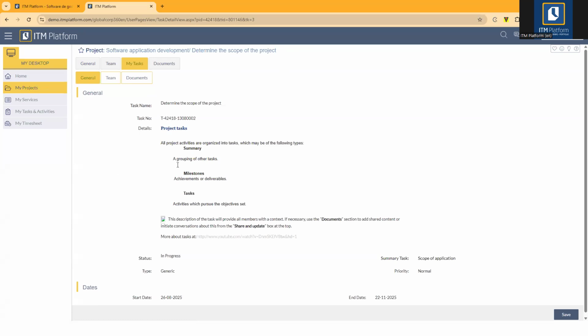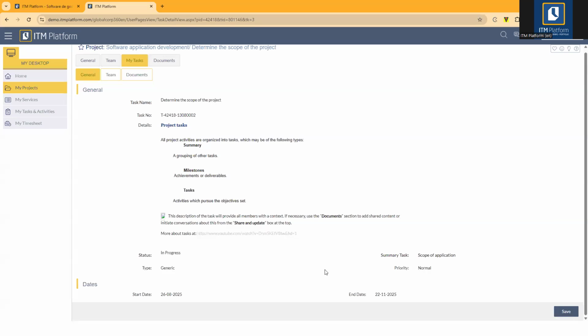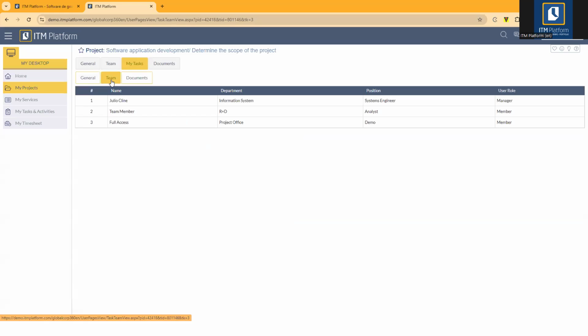So in here, I can see the general tab with dates, but I also get to see, for example, the team. What are the rest of my teammates? Okay, who else is assigned to this task? So maybe I should coordinate with these people to have better chances of success.